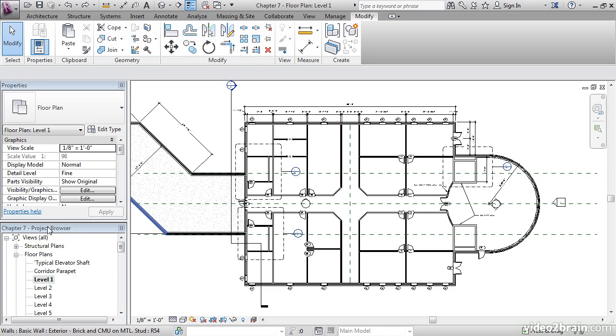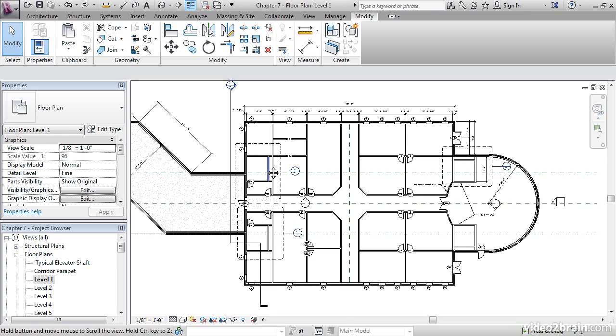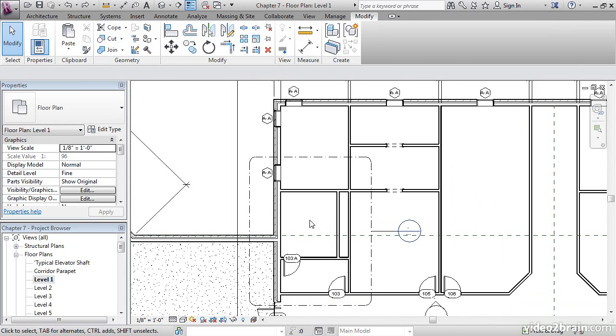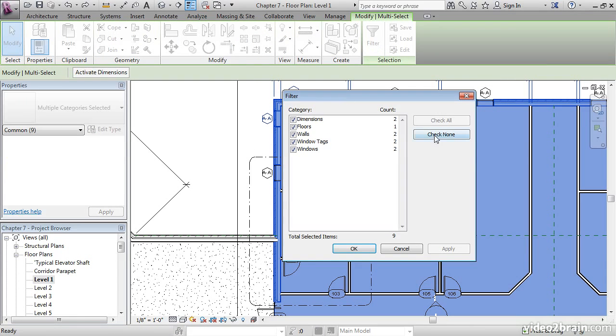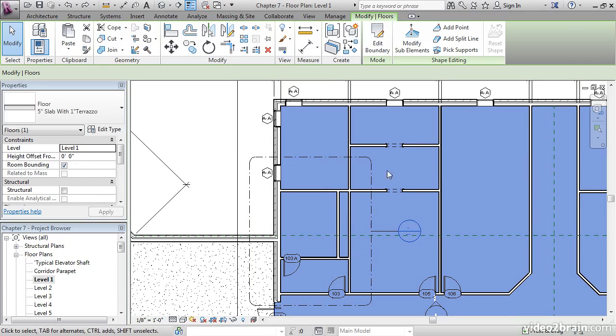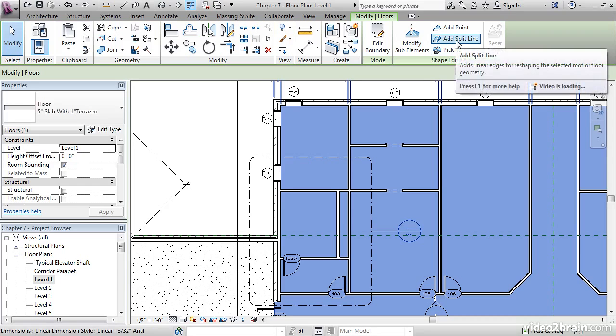In the project browser, make sure you're under Floor Plans, Level 1. Let's zoom in on this upper area. This is the future men's room. To select a floor, let's just pick a window around this upper corner. Let's click the Filter button and click Check None, and check on only floors. Let's click OK. What we want to do now is click the button called Add Split Line.